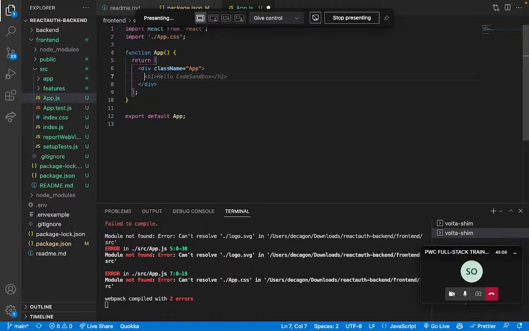So what I'm going to do is to simply put h1 and name it account management app. Okay. So I'm going to simply add this h1, but instead of hello sandbox, I'm going to have account management app. I'm even removing this class name as well. I don't need it. So I just want to have a simple div.